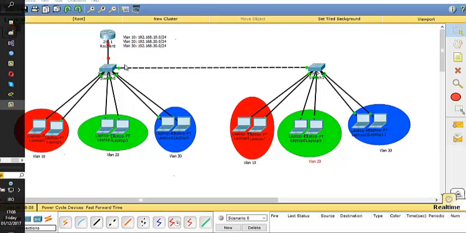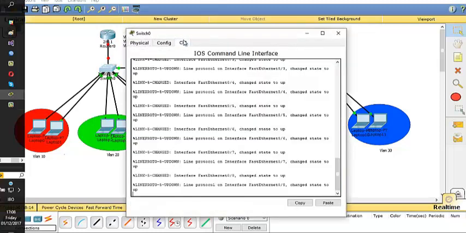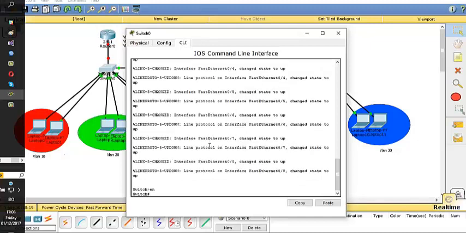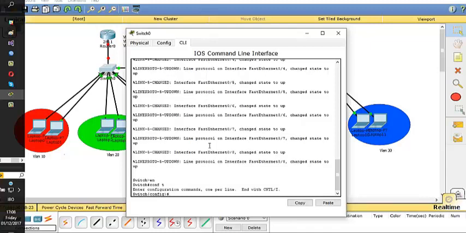So I'm going to be starting off on this first switch, which I would like to call switch A. So we just jump in, go to the command line of that switch, and then of course we go to global configuration mode. Over here I'm going to be creating the three VLANs. But before then, let me just set up a VTP domain to make sure that whatever I create here will be replicated on the other one.